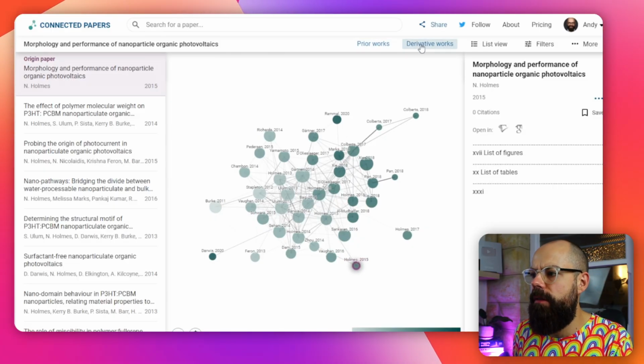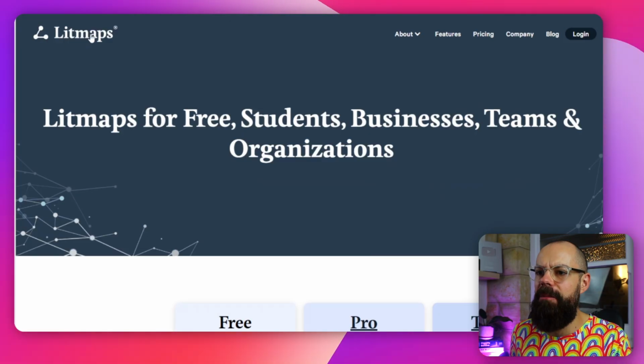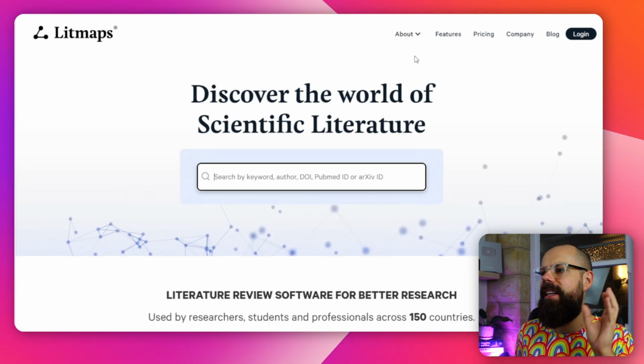If you don't have a game plan and you just want to go in and find things, I think Connected Papers, prior works, derivative works, does work a little bit better. And there's no reason you can't use both of them. But I think as a daily driver, Litmaps is still one of your best options. I just like it. I think it makes sense in so many different ways.